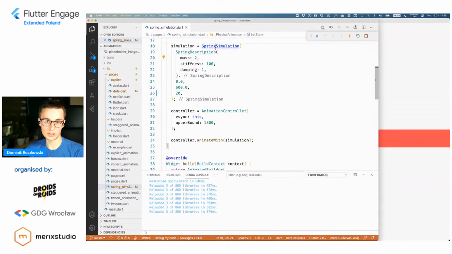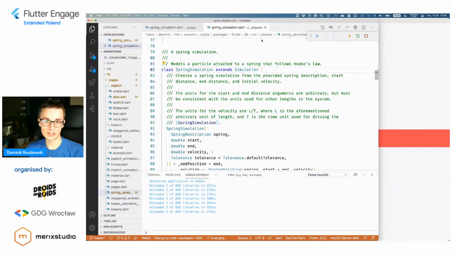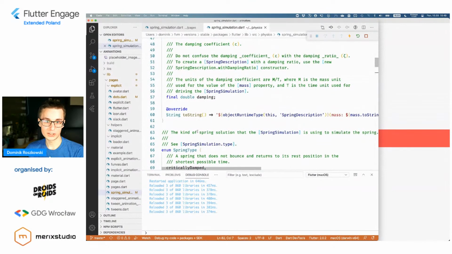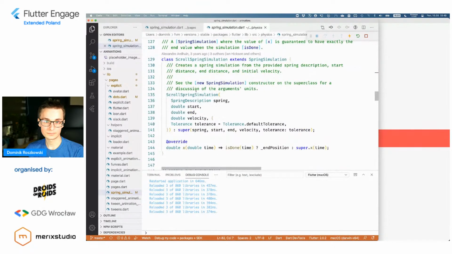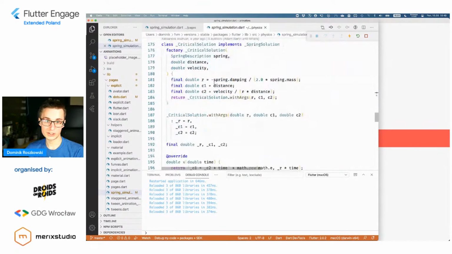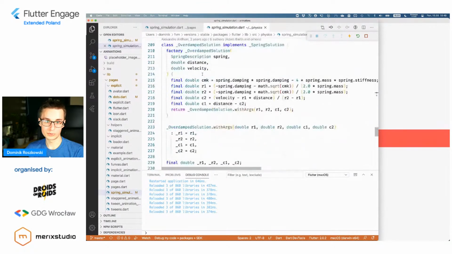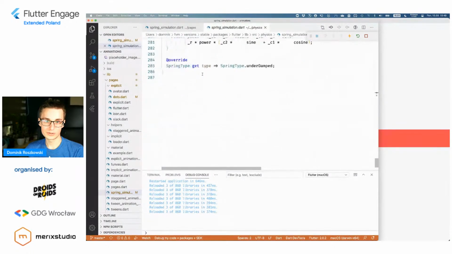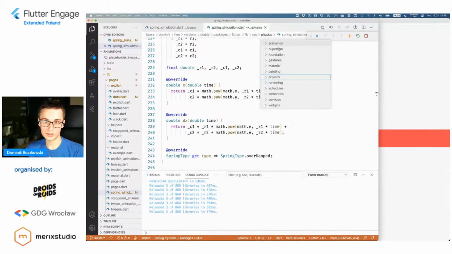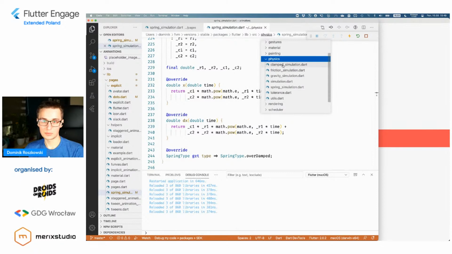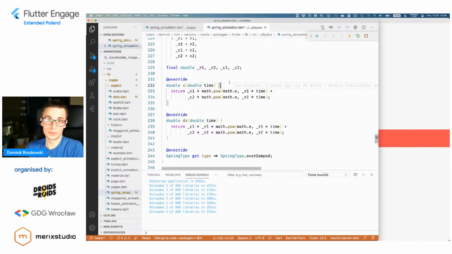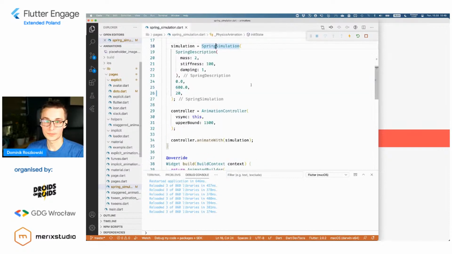Also there is much more. If you go to the spring simulation, there are many more things here. Then you have scroll spring simulation. What else? This is spring. If you go to physics, there are gravity simulation, friction simulation, and clamp simulation. So a bunch of very useful stuff. Maybe if you want to make some simple game, this can be useful.